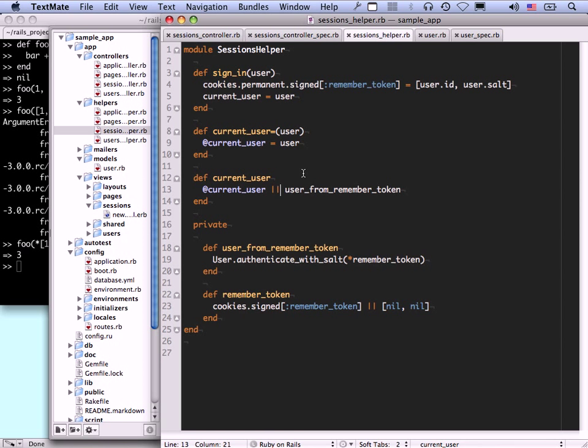We're going to use this funky construction called or equals. And what this will do is it will say if @current_user is nil, that is to say if it's undefined, remember, instance variables are nil until they're defined, then what this will do is assign it user_from_remember_token, which hits the database with this authenticate_with_salt. But the second time it gets requested, this thing is true, and it will just return it directly. It won't hit the database. And so let's see how that works.